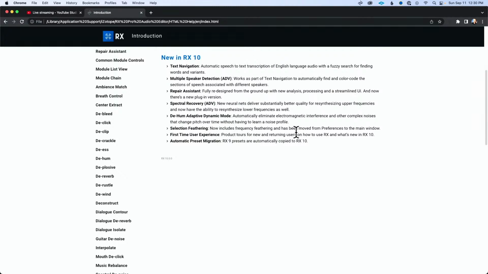Selection feathering. This is actually a feature that was already there, but it's been moved from preferences to the main window. Essentially, just like in Photoshop, you probably are familiar with the concept. When you select something, you can also feather that selection so it rolls off and it's not so abrupt. You can do that as well with frequency selections now when you're working on the spectrum here in RX10.